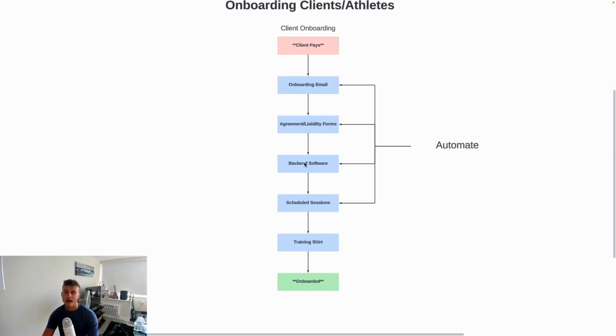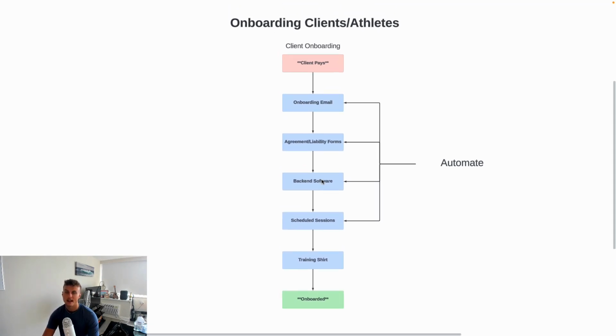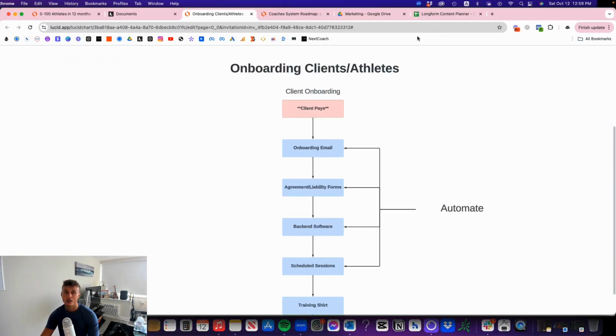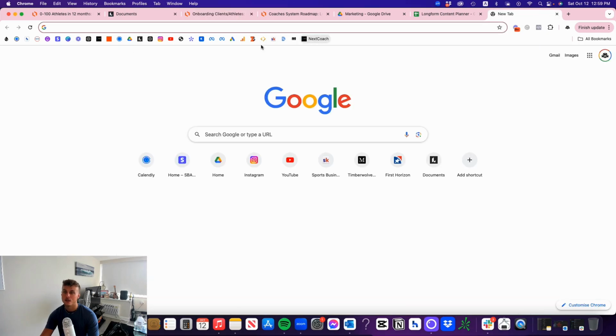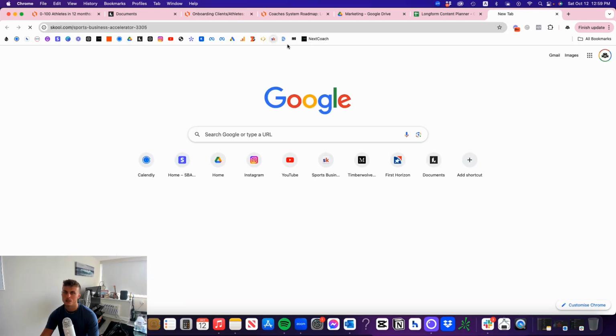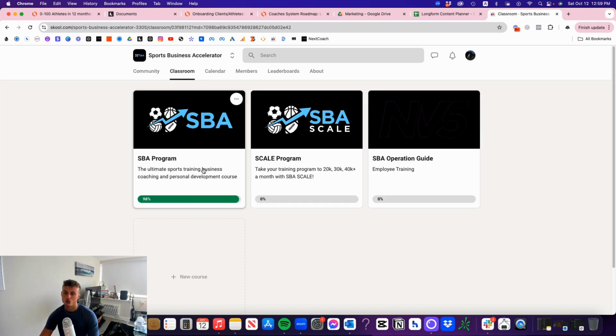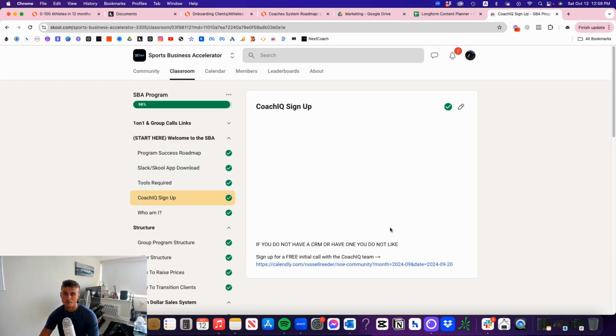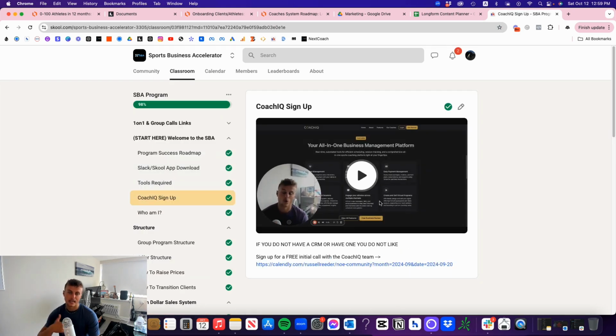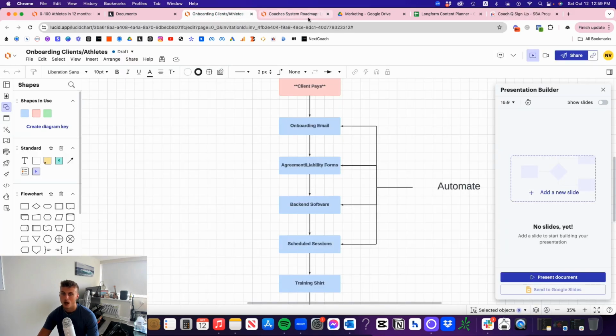Then you need to get them into your backend software. If you're using your phone, or maybe Google Sheets or something, you need to get off of that. You need to get on an actual CRM. In my community, we actually use Coach IQ, and I'll show you real quick. This is a platform that I put all my coaches onto that allows them to manage their entire business in one easy platform, assign homework, and do all those kinds of things. I give that to the clients I work with in the SBA.